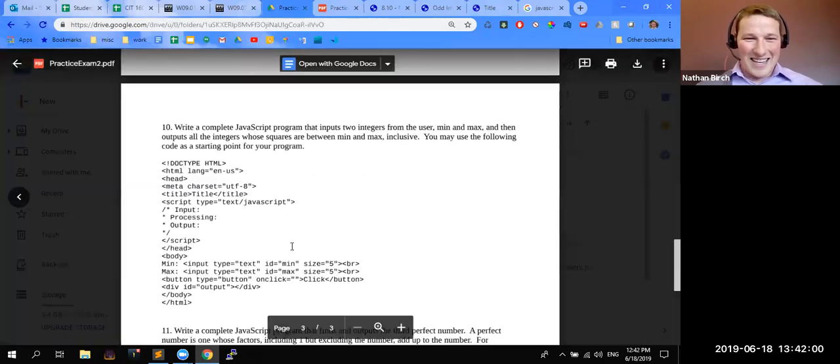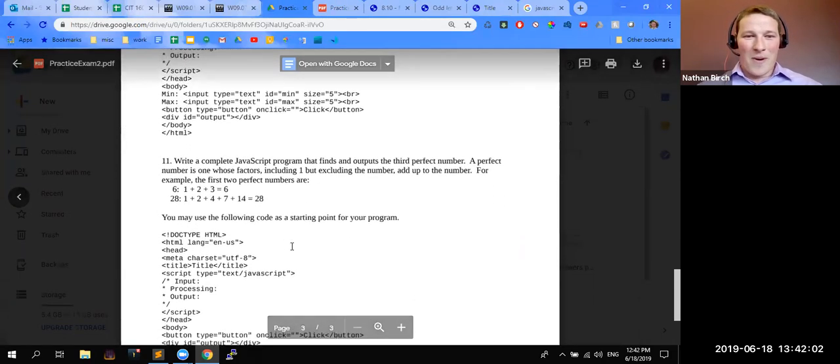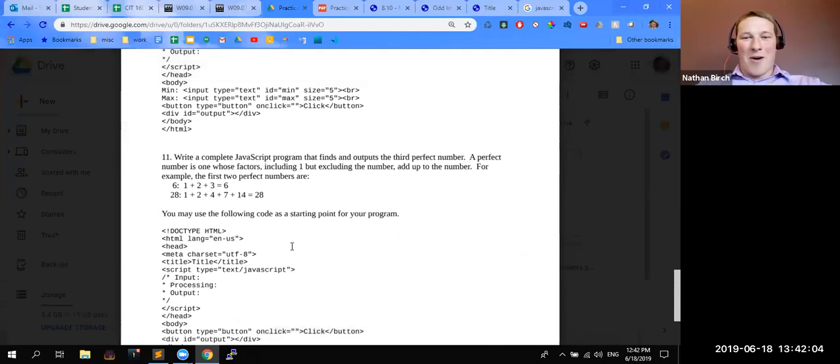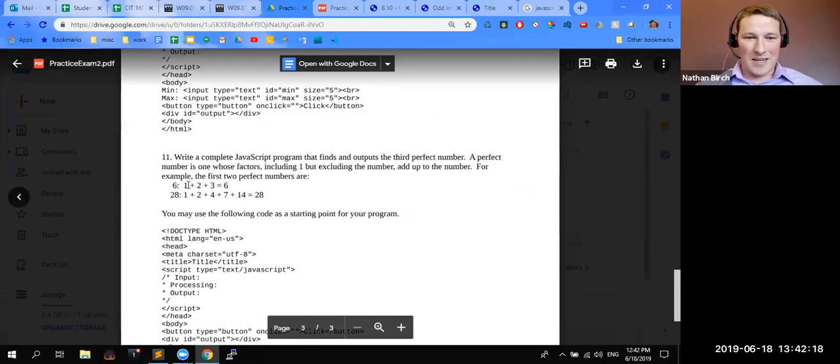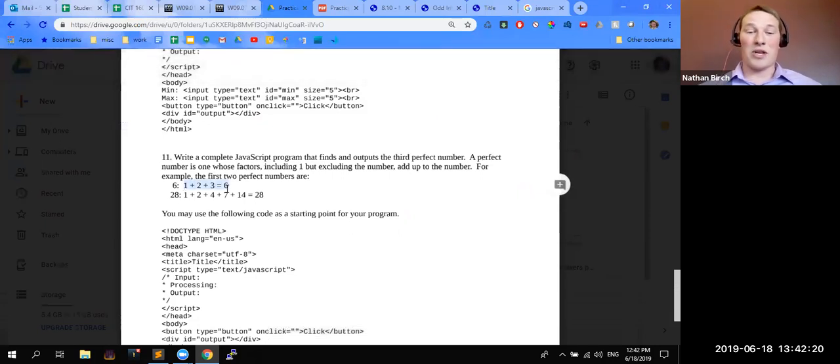Okay, wrong tab again. Write a complete JavaScript program that finds and outputs the third perfect number. A perfect number is one whose factors, including 1 but excluding the number, add up to the number. For example, the first two perfect numbers are 6 and 28 because the factors of 6 are 1, 2, 3, and 6, but we're not adding the number itself. So 1 plus 2 plus 3 equals 6. And then same thing with 28.